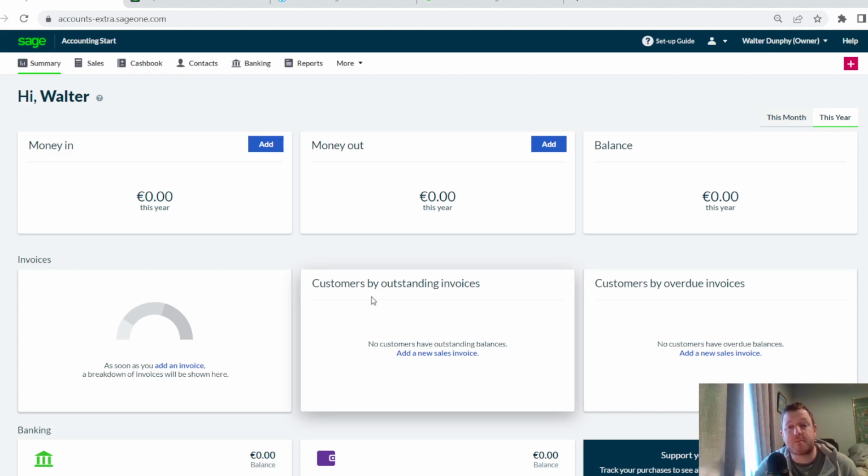So this accounting starter package is very easy to use. You don't really need much accounting experience or even bookkeeping experience to use this. It is very simple. The most important thing for most businesses is being able to properly manage their sales side of their business. So to be able to send invoices to your customers and manage all the money coming in and keep a good record of everything. And that is made very easy on Sage.